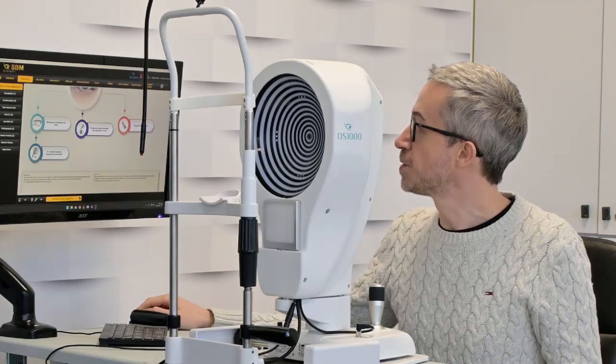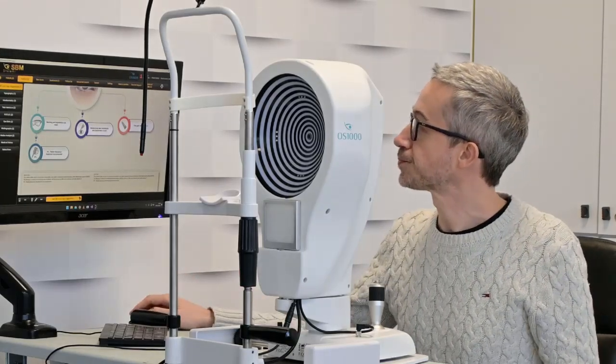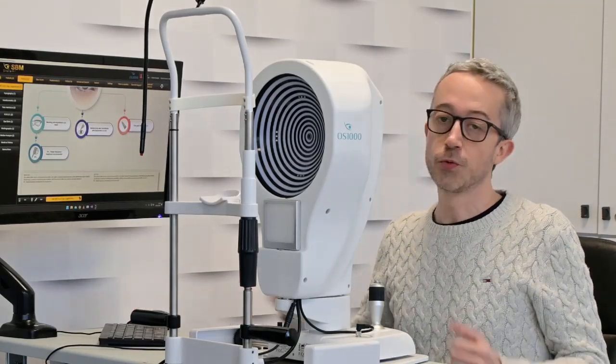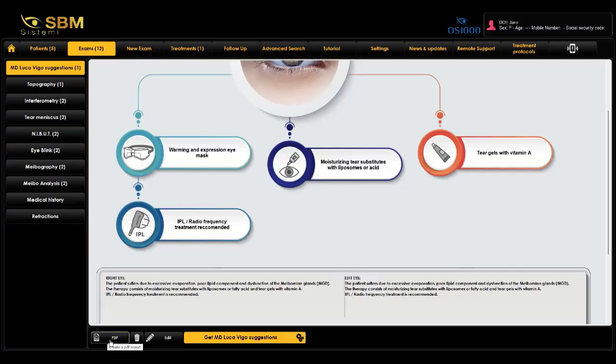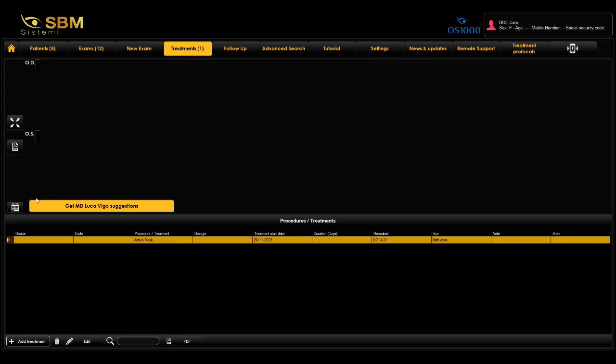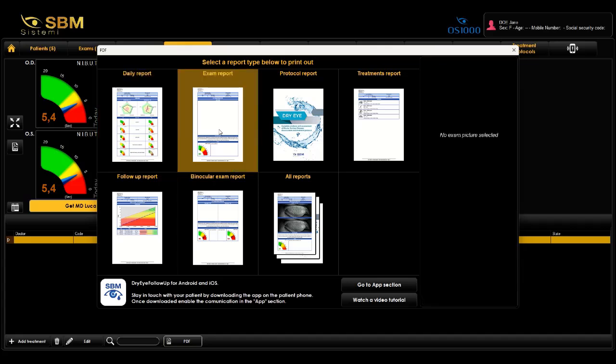Personalized protocols can be created by you using the Treatment Protocols button on top right corner. Now, to print the results for the patient, you can press every PDF button that you find around the software. Pressing PDF button shows you this panel where you can select daily report, exam report for a single page exam.